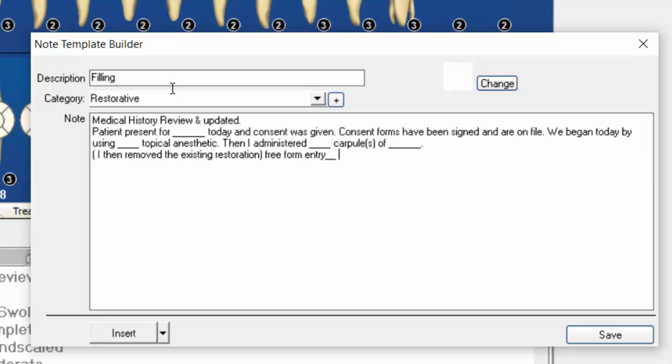So I'm just typing a little reminder for myself to add that here. A lot of offices are starting to plug in the reason why they did that restoration and then using the clinical note as a narrative for the insurance company. So the front desk doesn't have to bother you and say, why did we do this filling? They can just grab your narrative and attach it and send that with the claim.